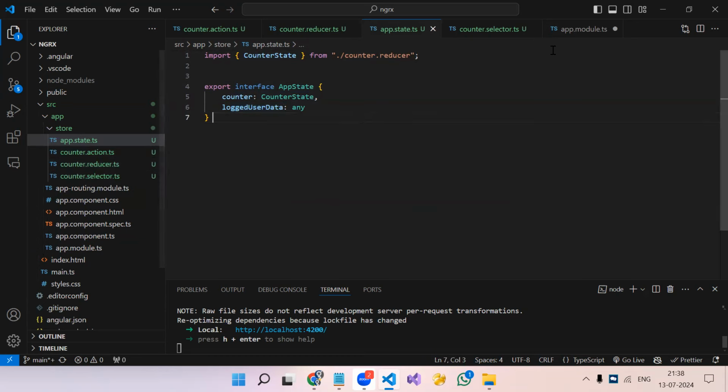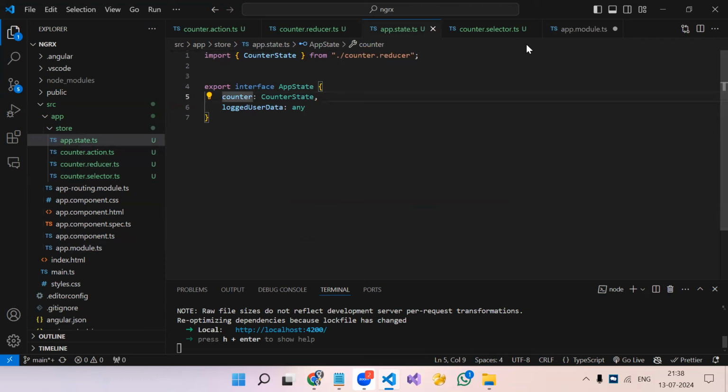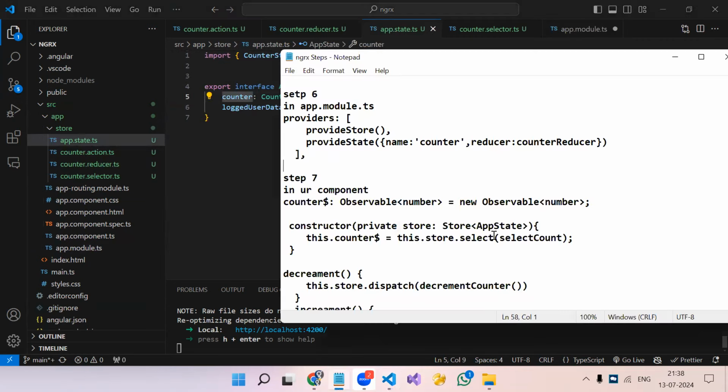Okay. Now, in the app module we have registered our store also. Then what number of state are we going to have? Currently we are just dealing with the counter. Okay. Now, the basic thing is done. Now we have to use whatever store we have set up. Now we have to interact with it.